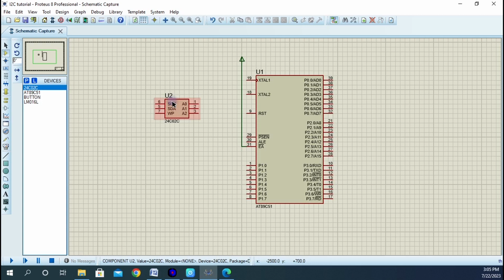And this A0, A1, A2, we call it the slave address. We use these particular pins to differentiate one I2C device from the other, because you can connect up to 4 or 5 I2C devices on a particular I2C bus. And these particular pins A0, A1, A2 help you to select the slave address that you want to communicate with at a particular time.